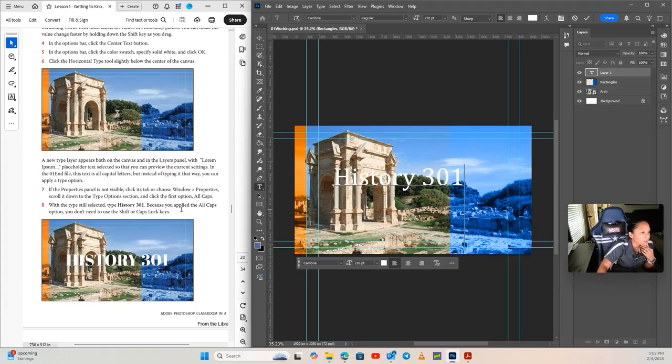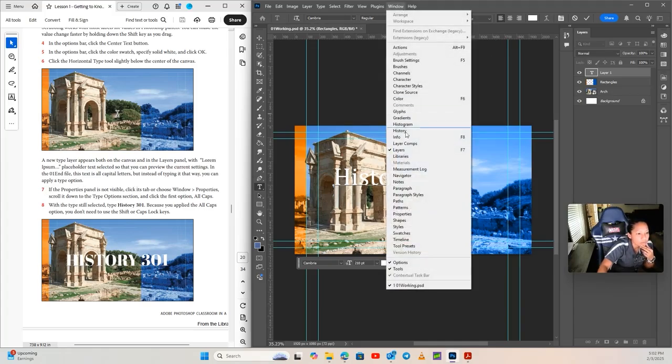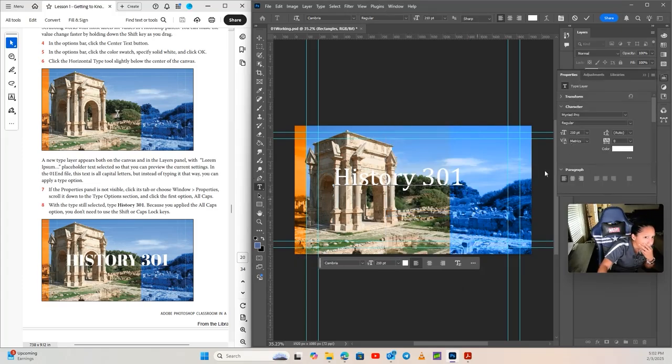All right, and because you applied the, okay, when did we do that? When did I miss the all caps? Okay, I missed this. Properties is not visible, view its tab, so window properties, and then this is the stuff they're talking about here, where they were saying you could do caps. So where the caps would be is, let's find it. It should be here in the character, it could be more. We gotta find it first.